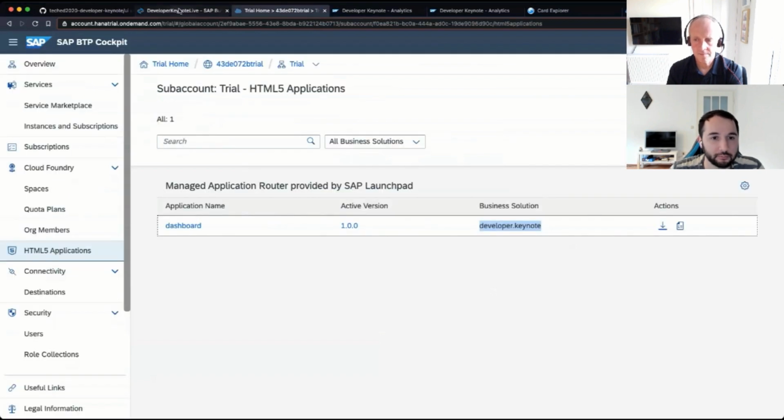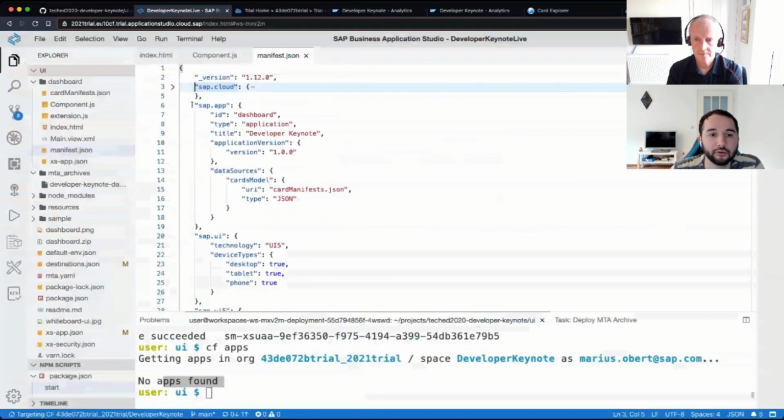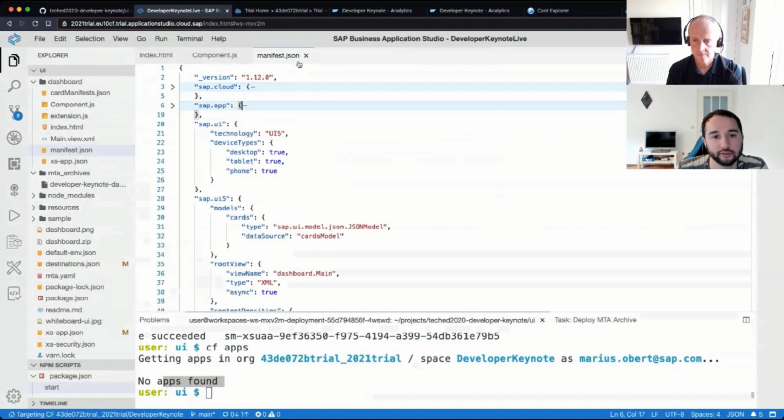And then this is the part that you're probably very familiar with, this SAP app that has an ID, the type application, because this overall thing is a UI5 application. It has a title, a version. It's even got a data source, a named data source that points to a local file called cardsManifest.json. Let's push that back for a minute or two and have a look at that later. And let's continue with the manifest.json.